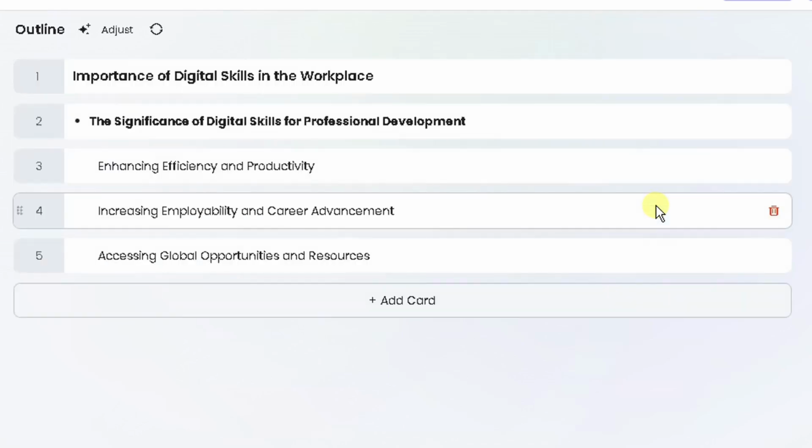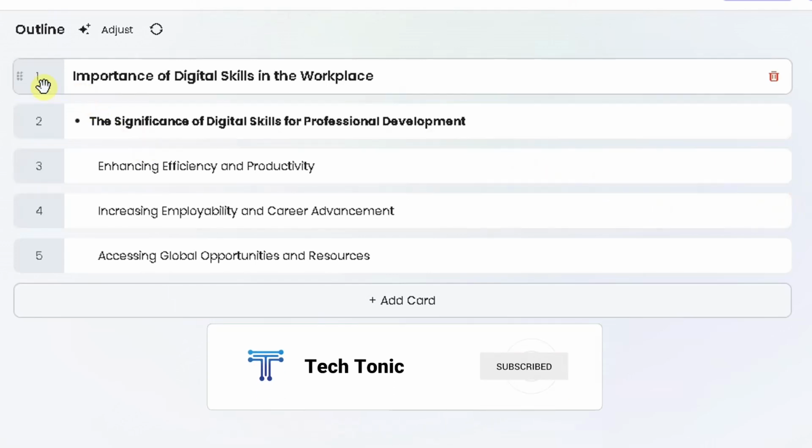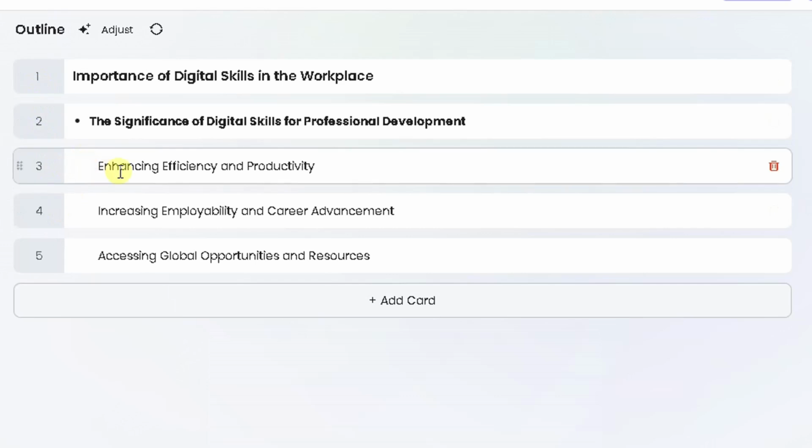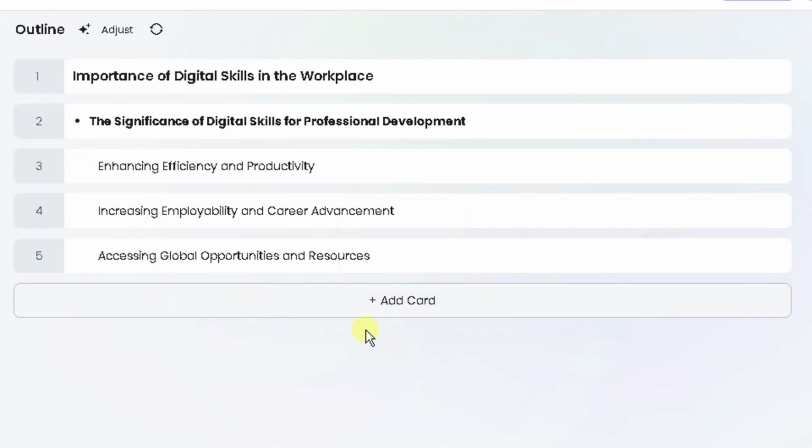So it's going to create an outline first and foremost, which you can check. So it's gone away, created the outline for you. Now what you can do is you can shuffle these slides around. You can add new cards or chapters or pages, but I'm just going to leave it as is because I just wanted to show you how quick this is in generating the slide.